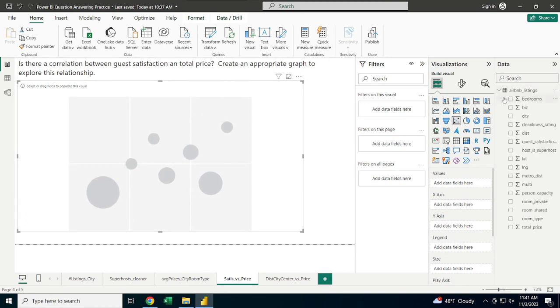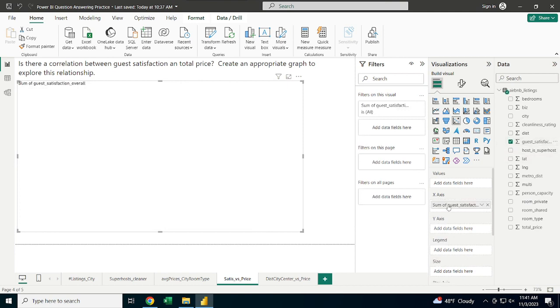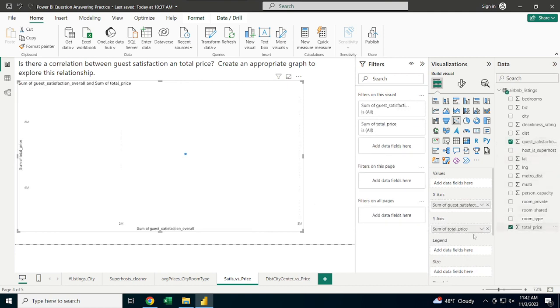So I'm going to open up my Airbnb's table and we're going to find guest satisfaction right there. I'll click on it, it sticks it on the x-axis, and total price sticks it on the y-axis. And it's probably appropriate. At least I think price should probably go along the y-axis. But you can see that it's aggregated all the points into one data point, and that's not what we want.